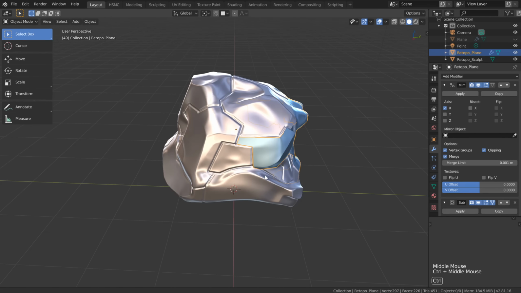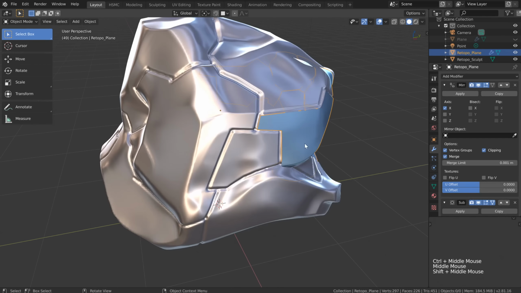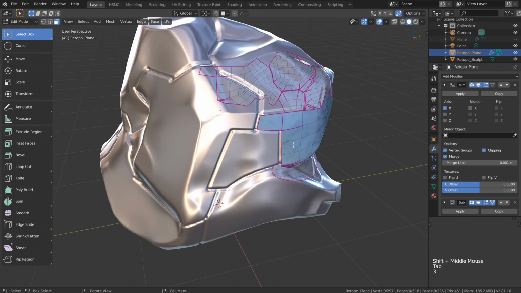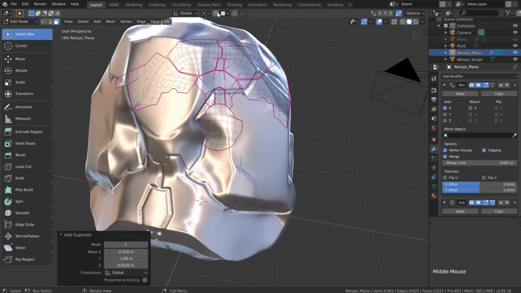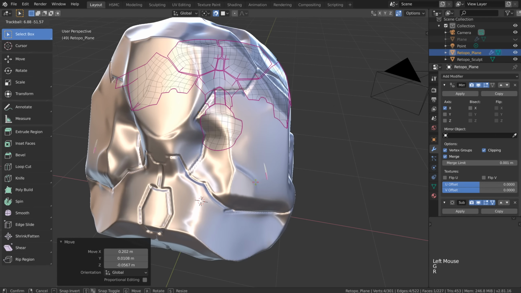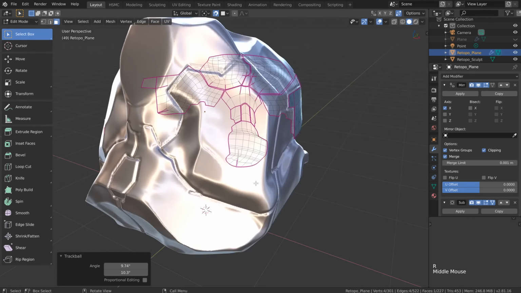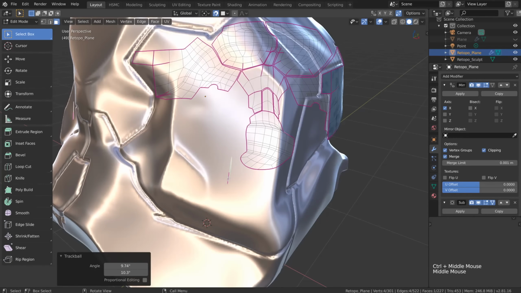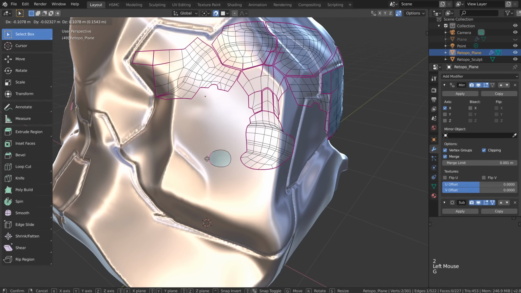Something else which is designed to help with that kind of thing, if we just tab into edit mode, I'm going to select this face here and just duplicate it with Shift D, bring it over here, turn our snapping back on, press G, rotate that around. I think we've just squished that onto the surface there. That's fine. I'm going to hit 2 and just bring this edge over here a little bit.